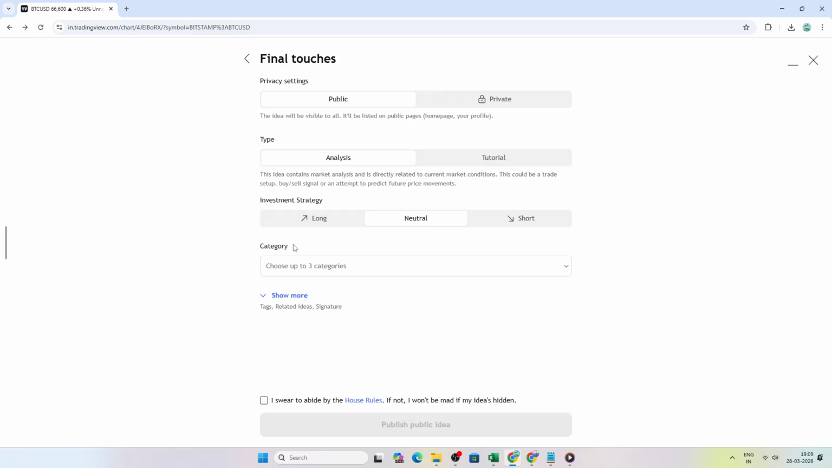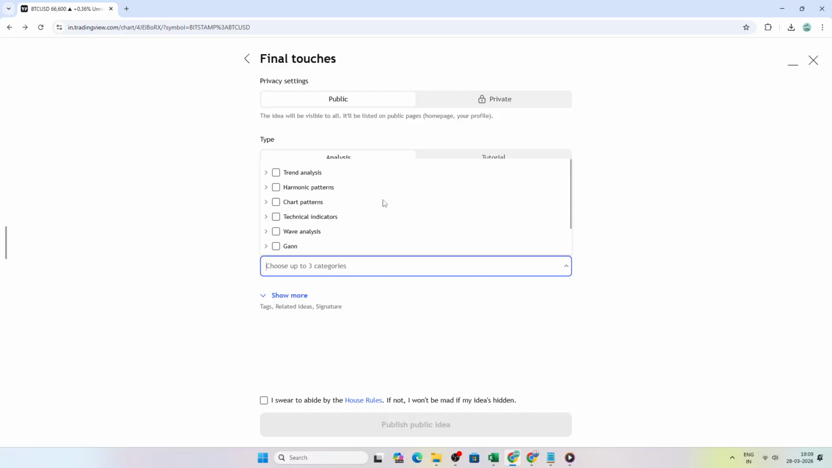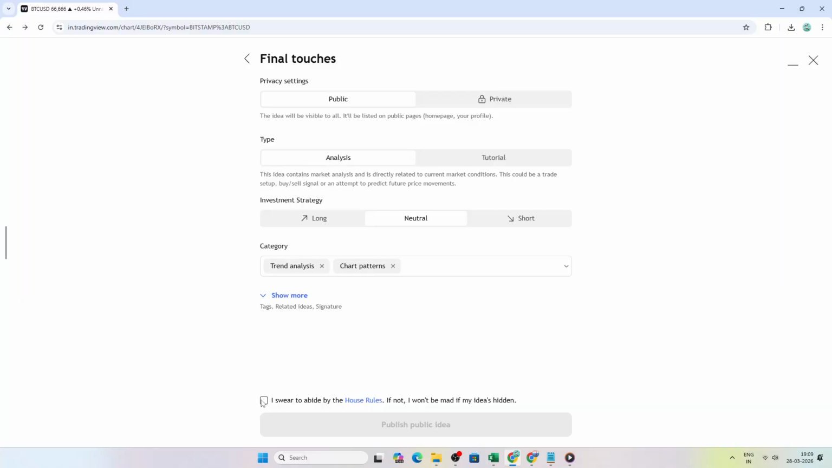Before you publish, review everything. Make sure the chart matches your description, levels are correct, and your risk parameters are stated clearly. When it all looks good, click Publish Idea to share it.